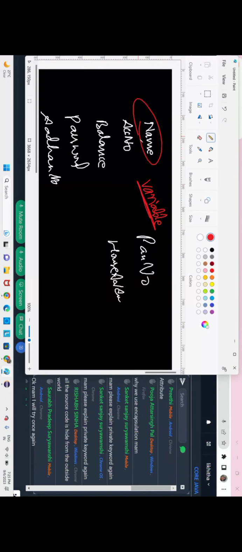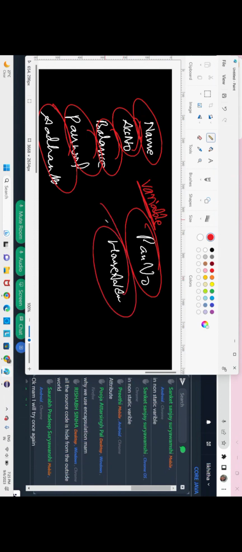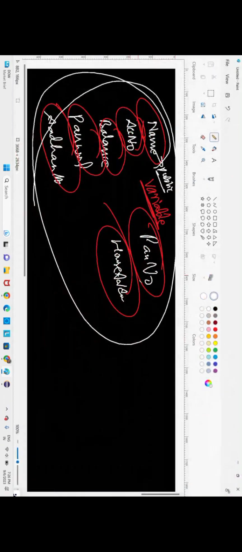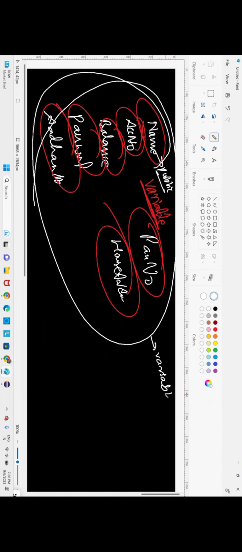In a variable. You can store this in the form of variables: name, account number, balance, password, Aadhaar number, PAN number, house address. Yes, non-static variables. Now if these variables are public, anybody can access them. How will your data be private, so that a hacker cannot hack your account and get all your details? That is why we go for data hiding, to safeguard these data members, these variables, and we will go for encapsulation.